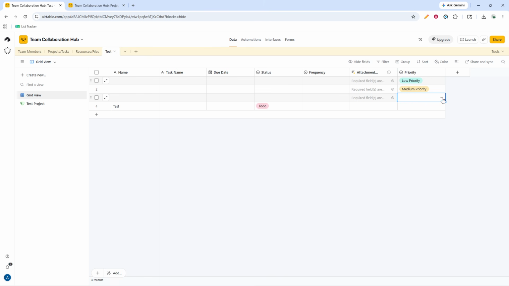As soon as you choose an option, Airtable displays a colored pill right in the cell, making your priorities jump off the page. To move faster, you can copy and paste an option to multiple cells or use Shift-click to select a range and fill them with the same choice.